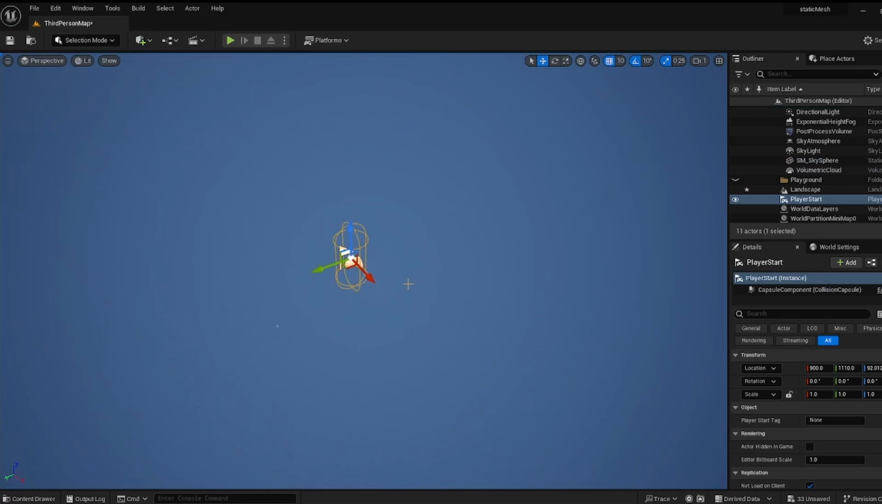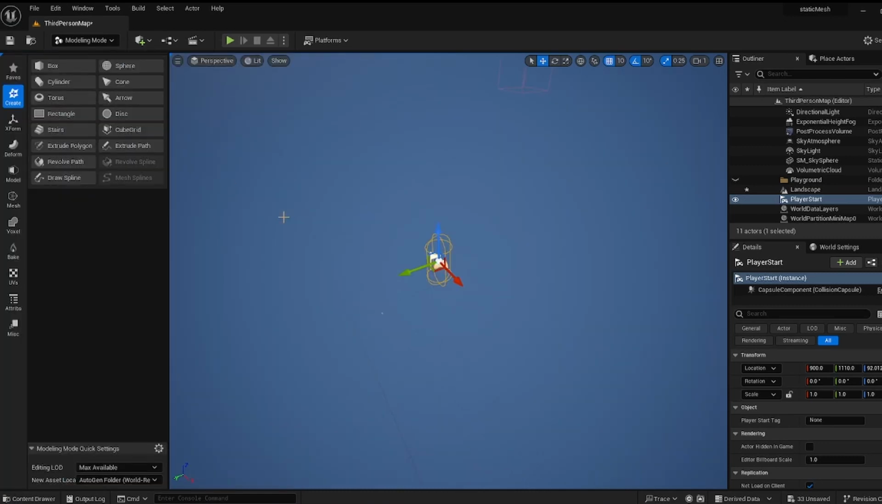So what we're going to do is go up here to the left underneath the third-person map folder. Right now we're in selection mode, so we're going to select that, and we are going to go down here to modeling. Notice you have multiple selections here: landscape brush, foliage, mesh paint. We're going to choose modeling here to create static meshes.